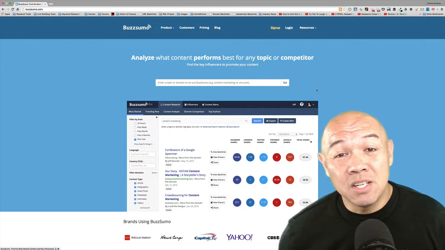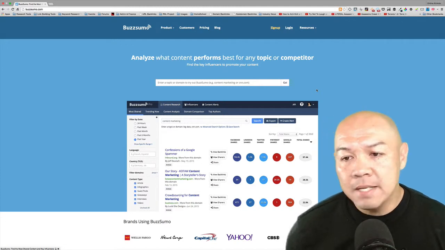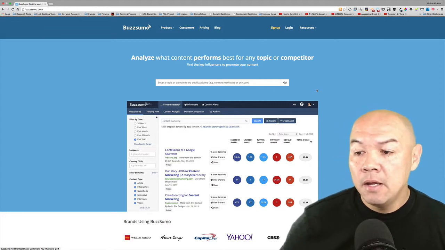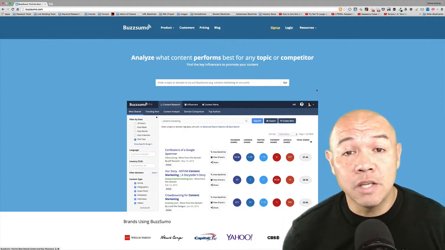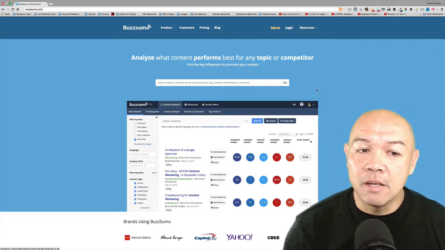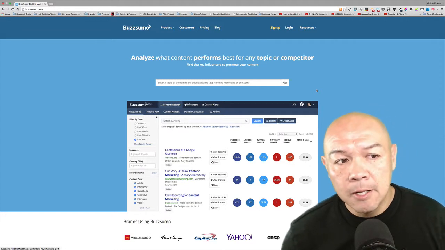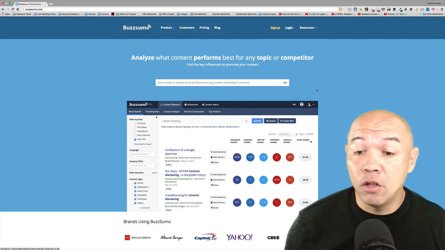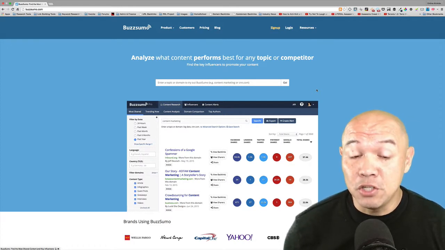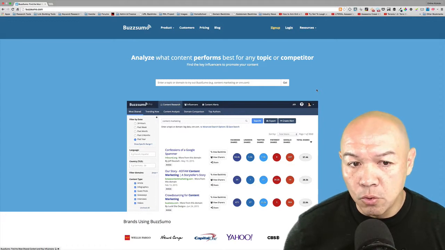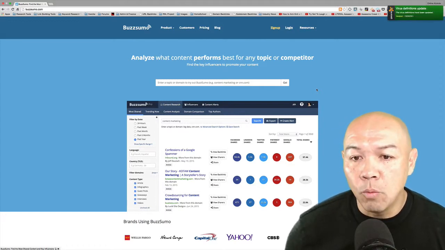So Buzzsumo is a content discovery tool. Basically, if you're in the business of marketing and promoting your business through content marketing, and you need to see what content is doing well in terms of getting social shares and links and activity in the market, you use a tool like Buzzsumo. And Buzzsumo is probably the leading tool in this space. It's picked up a lot of traction. A lot of bloggers and SEO practitioners write about the tool and use it on a daily basis. So today I'm going to step you through how to use the tool and what you could use it for.